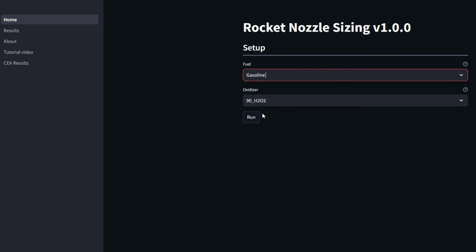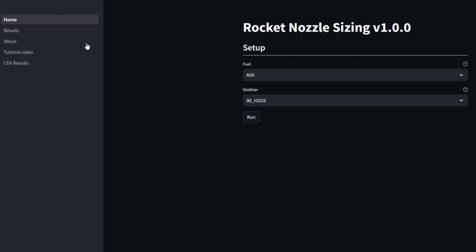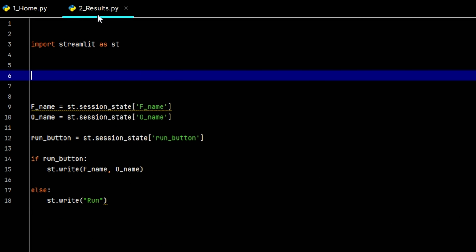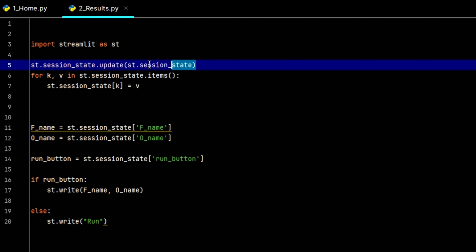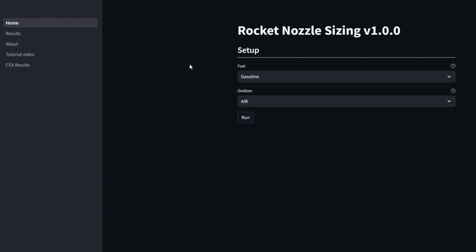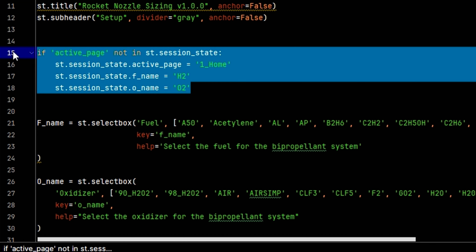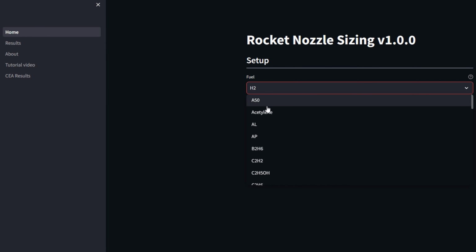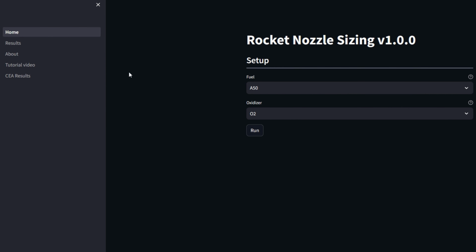But there is also another problem. As I have configured a default value for each input widget, every time I switch pages, the input widgets reset to their original values. So, I have added this section to load session state variables at the beginning of each page. Also, I will use this condition. So, the default value will only appear when the code is first loaded until the input is changed.